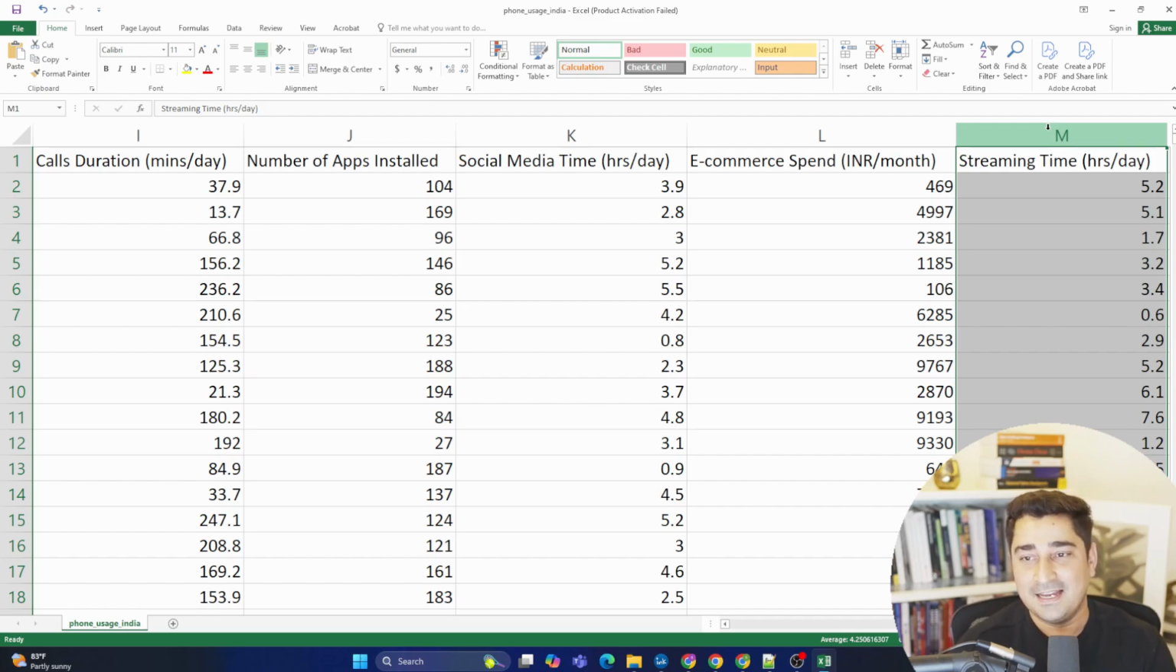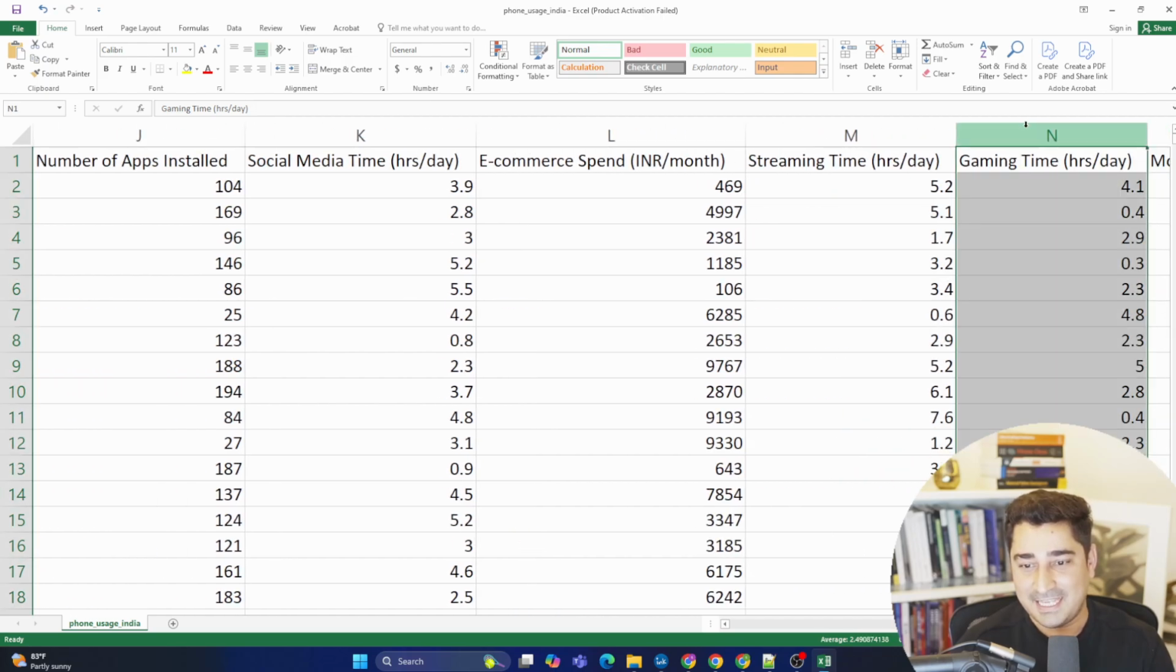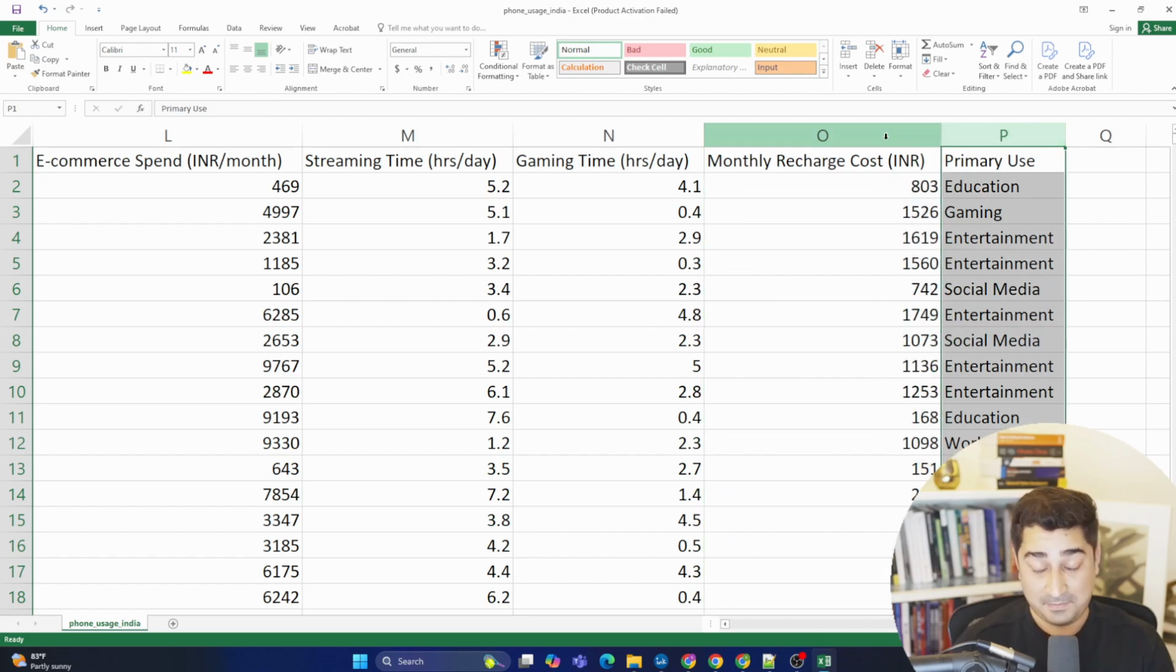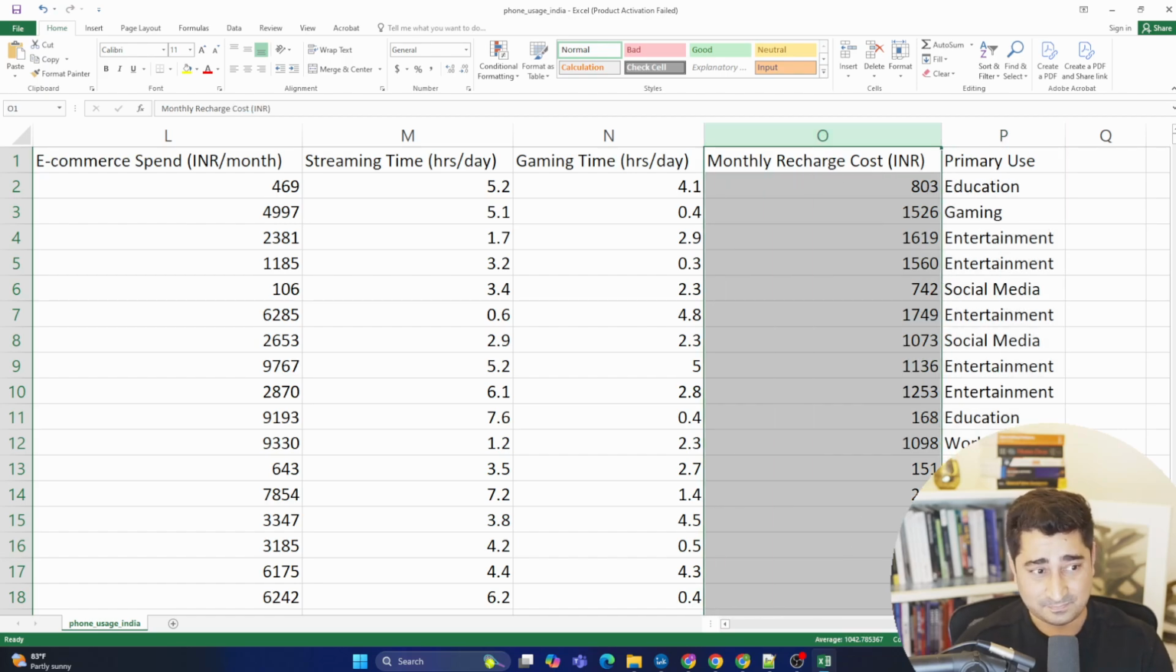Streaming time is 4.25 hours per day. Game time is 2.49 hours, so people are loving games. And the monthly recharge cost is very, very low, just 1,000 rupees. Because of that, people are using this entire data set extensively.